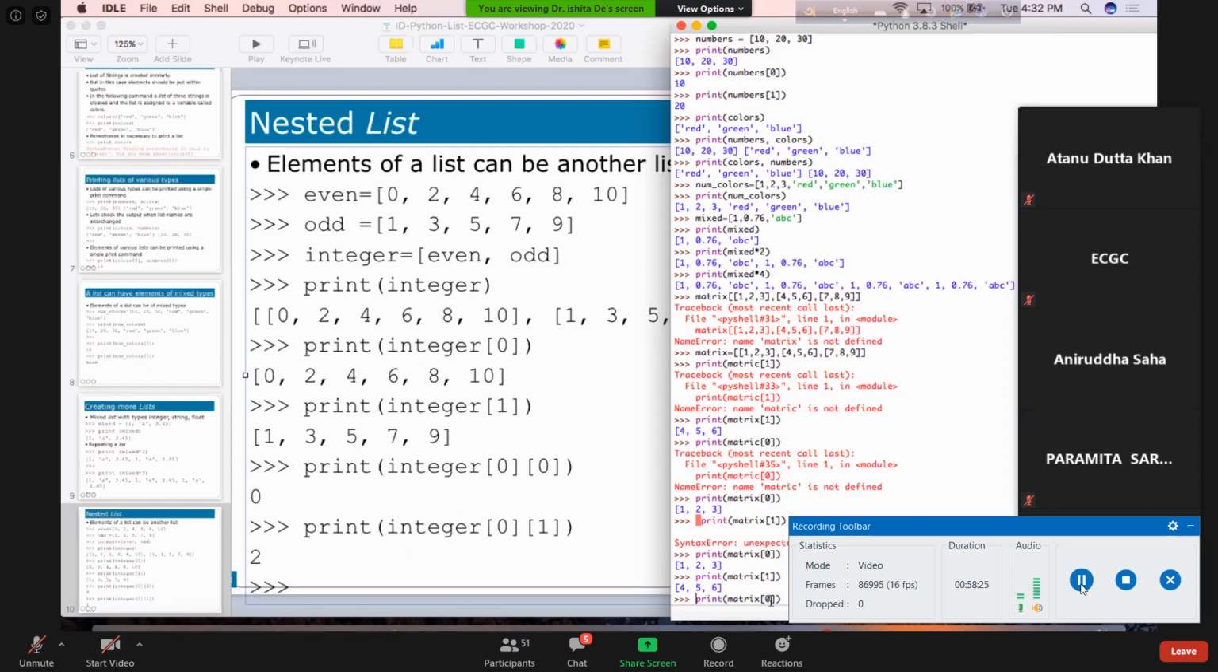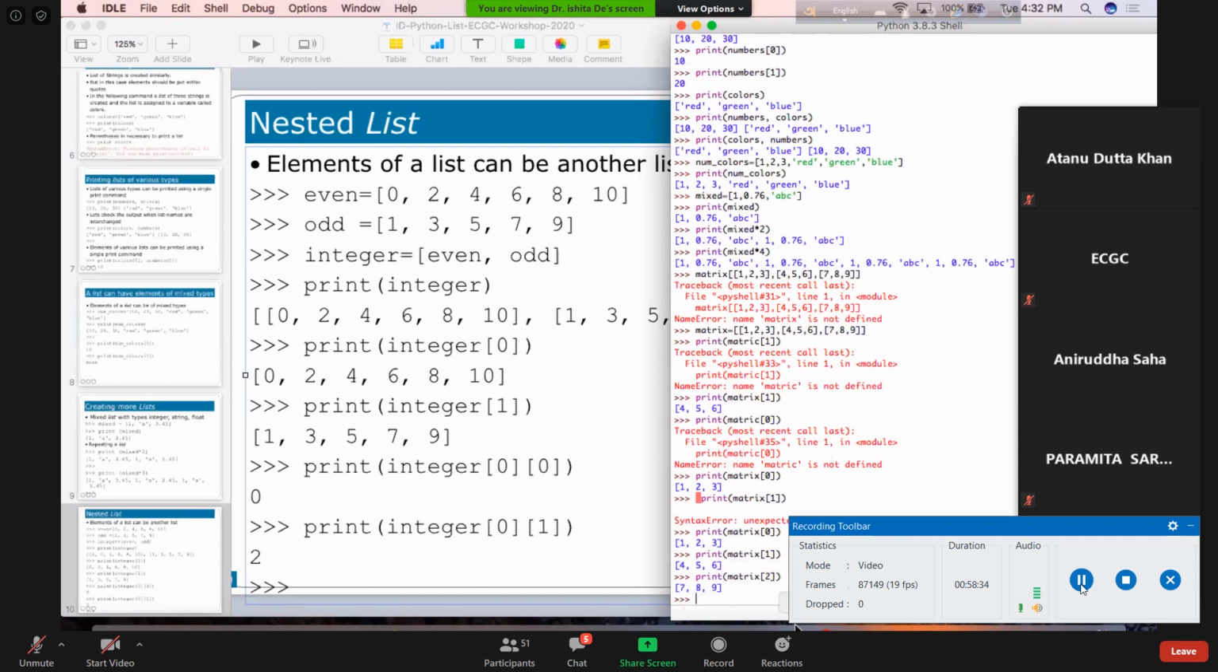Actually, at the beginning of print, if there are some blank spaces, then it's giving some error. So matrix 0 is giving the first row, matrix 1 gives the second row, and matrix 2 gives the third row. For C programmers, this naming convention starting from 0 is very common, but for others, it may create a bit of a problem because they may think why it's starting from 0. Actually, that is the convention of Python.